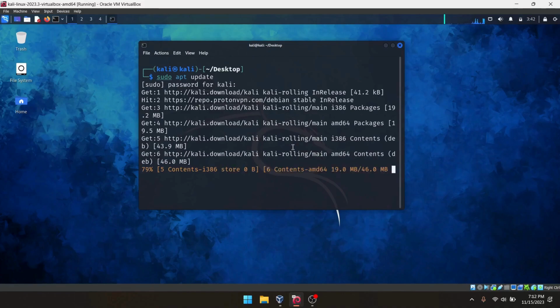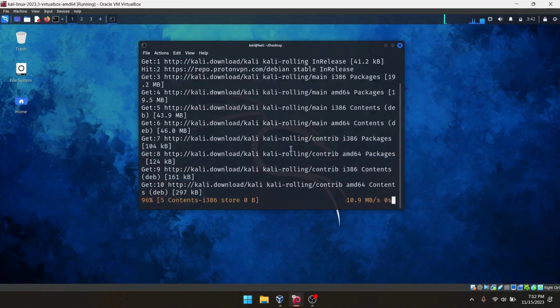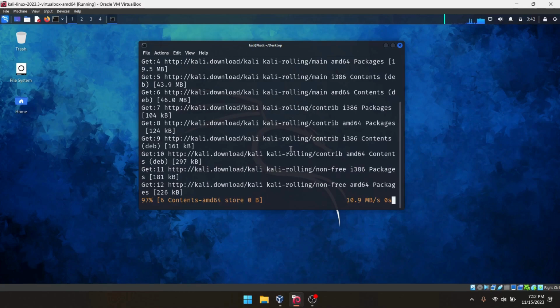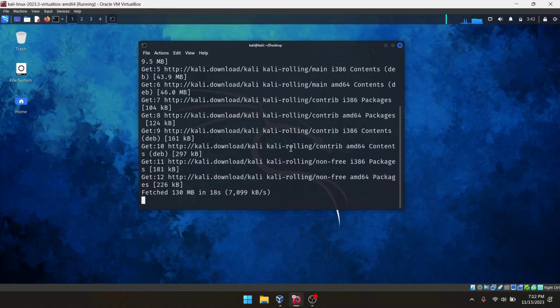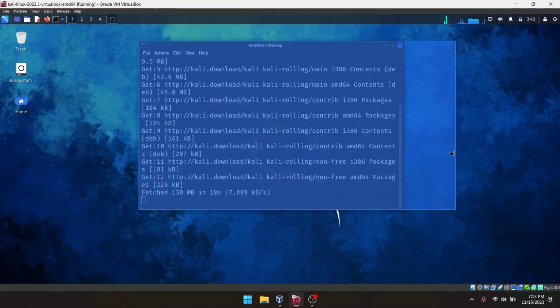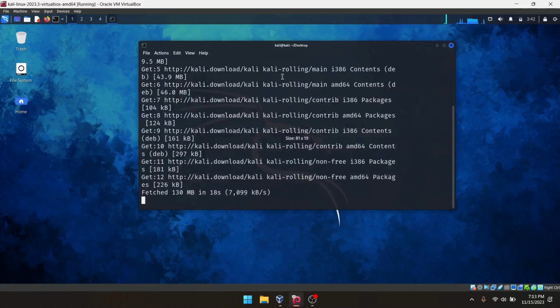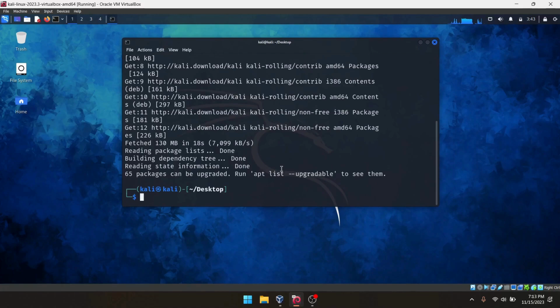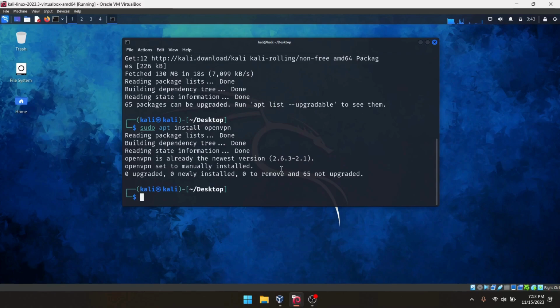We just have to wait. Okay, completed. Looks like it is. Okay, now we need to type sudo apt install openvpn. We install the OpenVPN here.